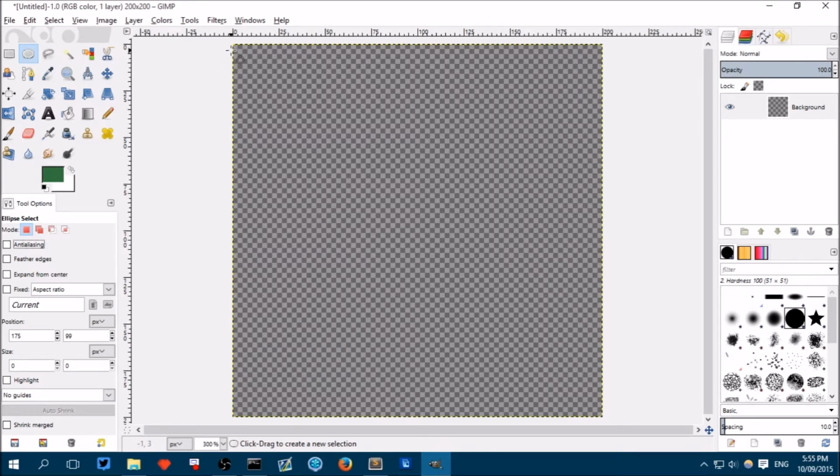So if you go to 0, 0, or 1, 1, that works too, and move your mouse down to 199 by 199. Now it's very important that you've turned anti-aliasing off at this step, because otherwise when you fill it, it won't look proper.